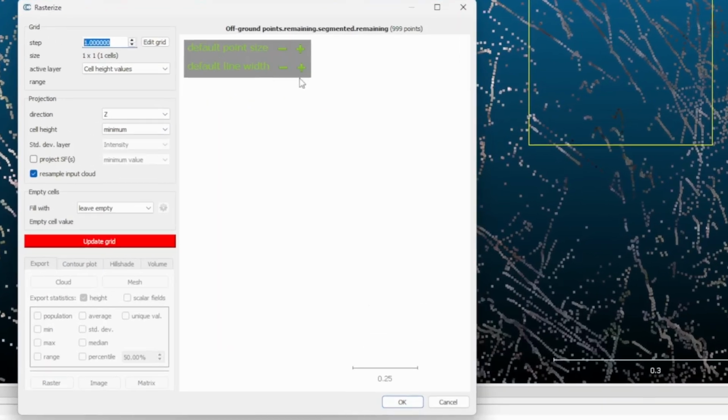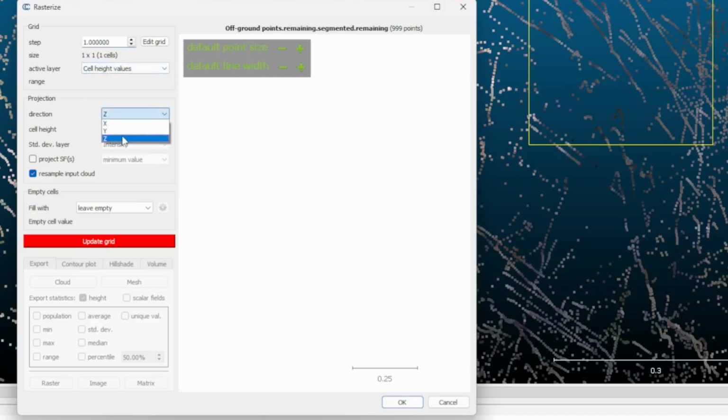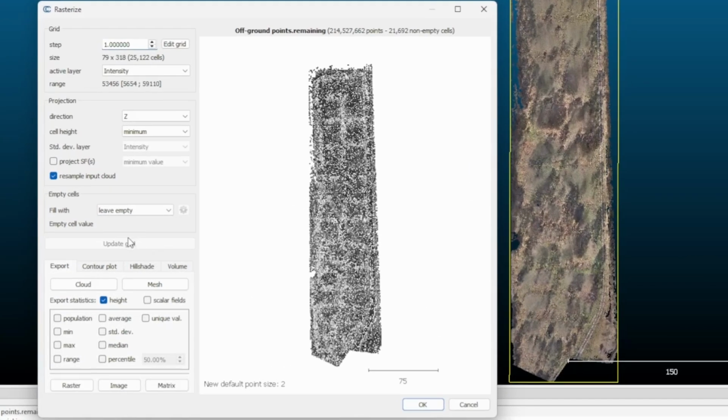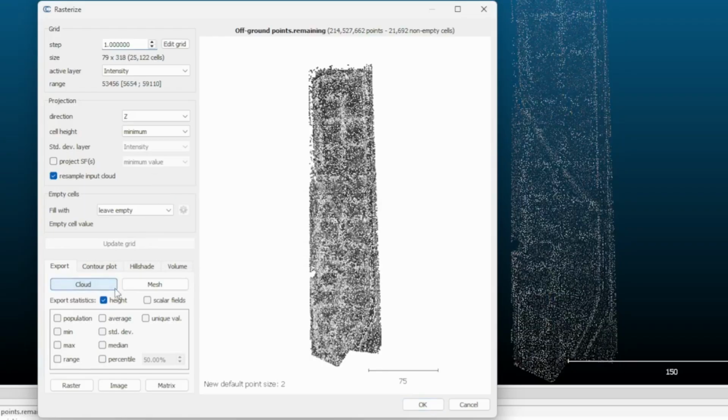Set the active layer to cell height values and the direction to the z-axis. The cell height to minimum, check the resample input cloud box and set the fill width dropdown to leave empty, then click the Update Grid button. If it looks okay, click the Cloud button to export your results and click OK to close the Rasterize tool.